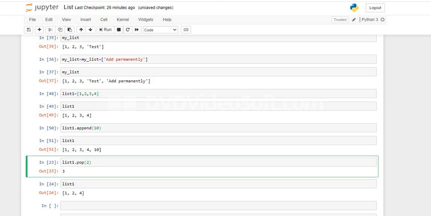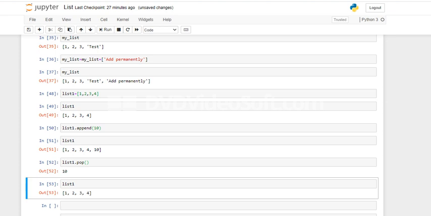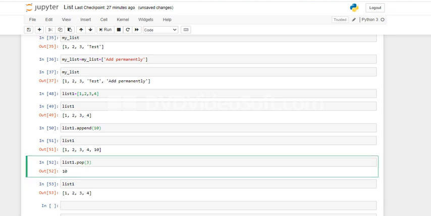So if I check the list, I have 1, 2, 3, 4. But if I put 3, what will happen? It's going to pop out the third element. Means 0, 1, 2, 3, which is 4. So 4. Now if you check your list, you have only 1, 2, 3. So this way you will use the pop function in the list.